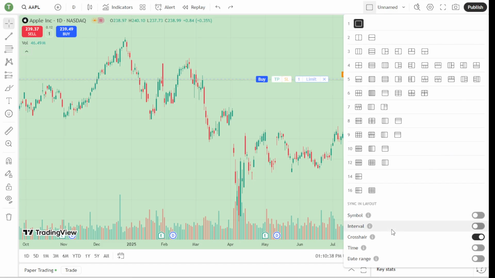Consider synchronizing your charts by using the synchronization icon located to the right of the layout selector. This will link the time horizons, intervals, and crosshairs across all charts, providing consistency in your analysis. Furthermore, customize your chart's appearance to suit your preferences. Once a chart is selected, you have the opportunity to change its settings, including colors and other visual elements, allowing you to create a workspace that's not only functional, but also visually appealing.